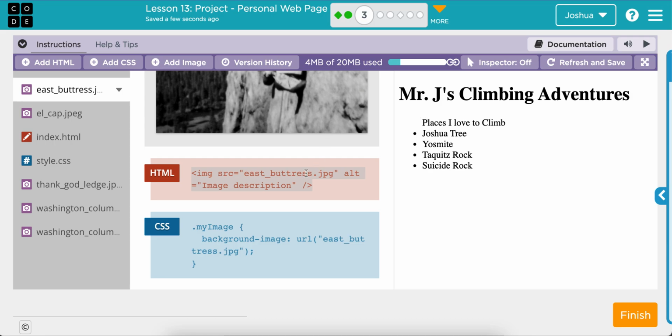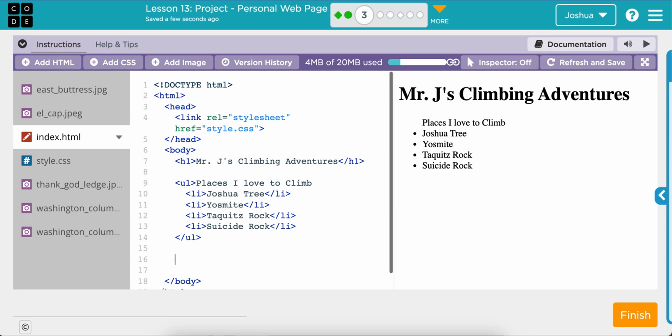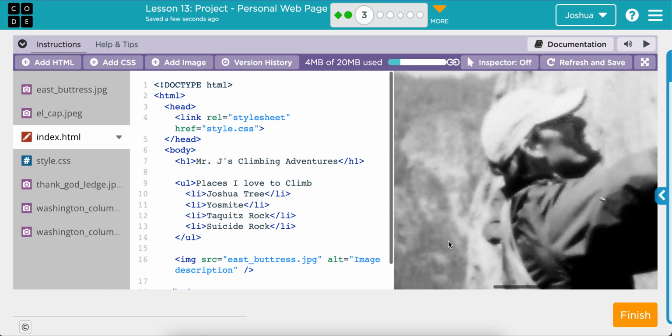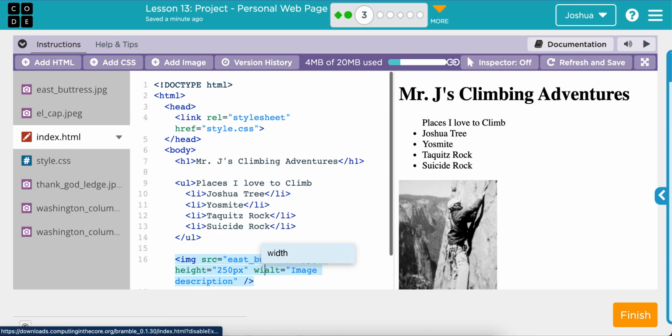I'm gonna go back to the HTML, and I'm going to put this after here. Okay, and then because this image is so huge, I need to add in my height. So height equals quote, and this is my height, so let's go with 250 px, end quote, and then we can do width the same way.